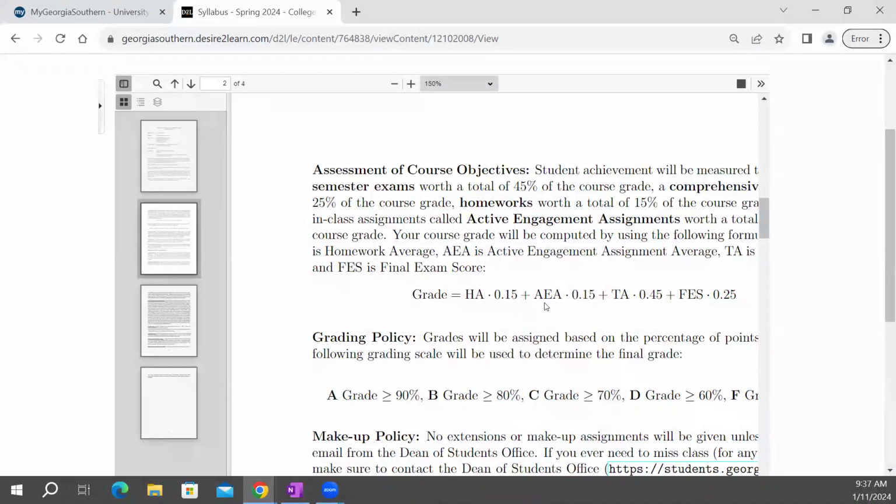And if you have any questions about the problem, then you can just raise your hand and I'll come by and give you some hints, see what you're doing wrong and everything like that. Okay. Fair enough. So I don't want to call it a quiz. It's an active engagement assignment. And those are worth 15% of your course grade as well. So everything's worth 15% of your course grade, except for the final exam, which is worth 25%.